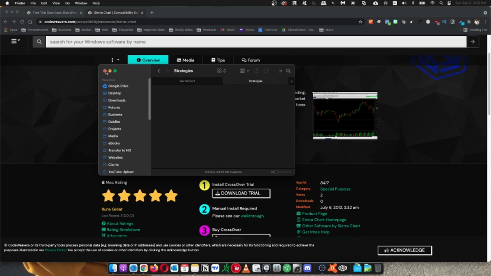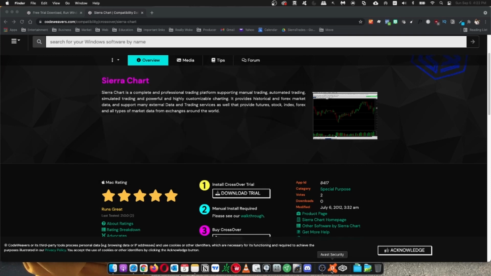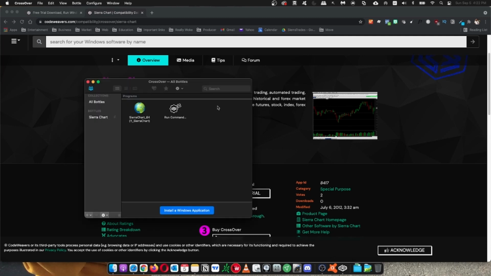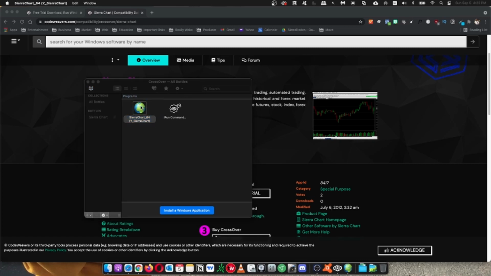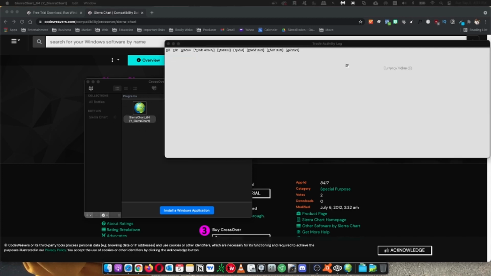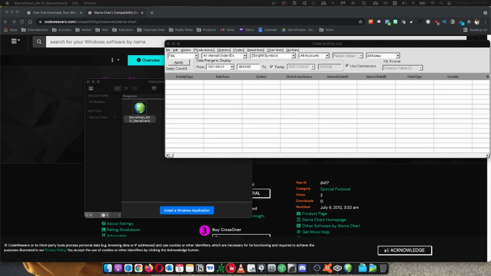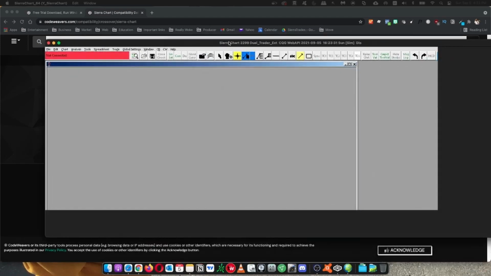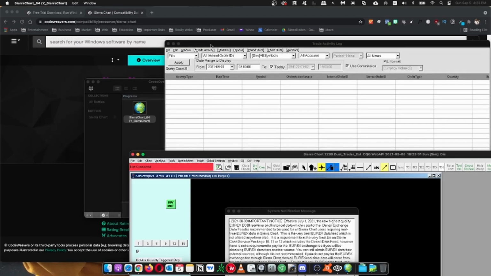I can go ahead and close this down, and let me go back into CrossOver. Hit try now again because I'm sticking with the trial version, and we're going to double click on Sierra Chart, the program there. So this is how we'll open Sierra Chart every time we want to open it. It automatically logged me in, and everything is looking the way that I like for it to look.